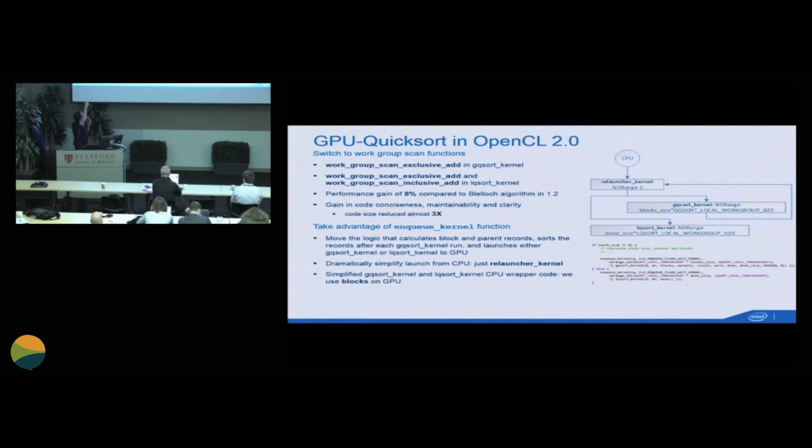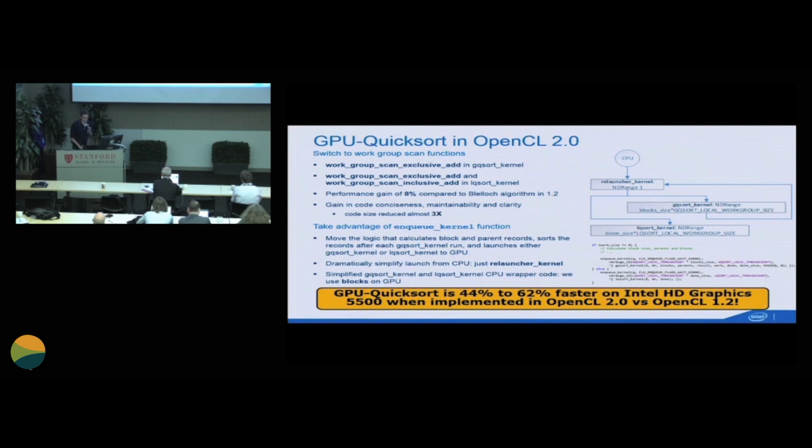From the workgroup scan functions, you get about an 8% performance increase from our optimized workgroup functions, and your code size also reduces dramatically compared to implementing a scan algorithm from, let's say, a Blelloch paper. We take advantage of the enqueue kernels, and what you get is 42 to 62% faster performance on HD Graphics 5500, which is a GT2 with 24 EU cores.